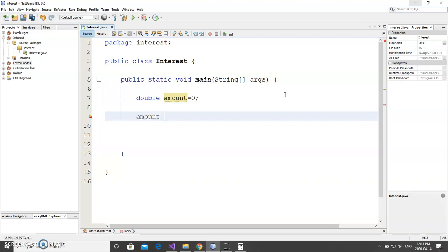Then I say, okay, what is the amount after 1 year? Suppose my original deposit is $1,000. Okay, let's make it $100 so it will be easier to understand. And the formula will be times 1.05. So the amount after 1 year is 100 times 1.05. Let's do a calculation here.